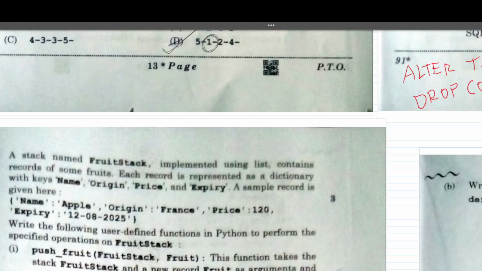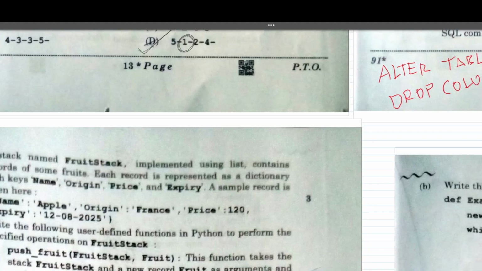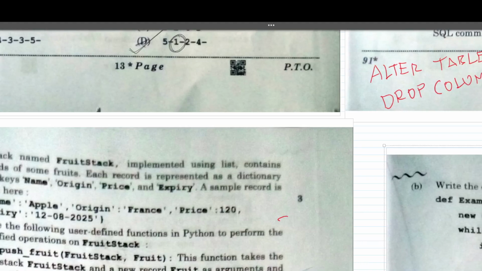Write the following user defined functions in Python to perform the specified operations. First, this function takes the stack, fruit stack, and a new record of fruit as arguments and pushes the record stored in fruit into fruit stack if the price is lesser than 100. Very good question. So how does this code need to be written?